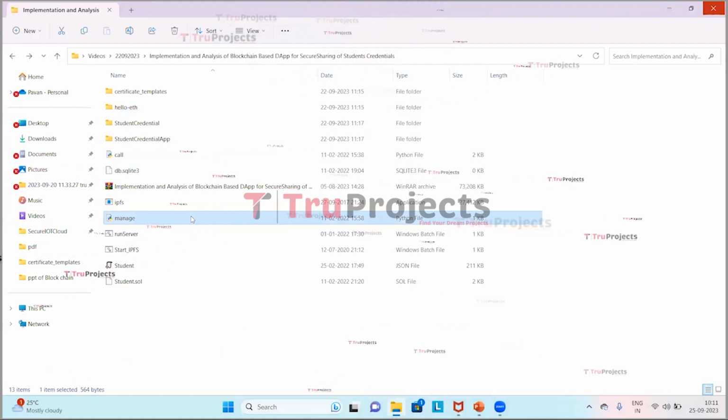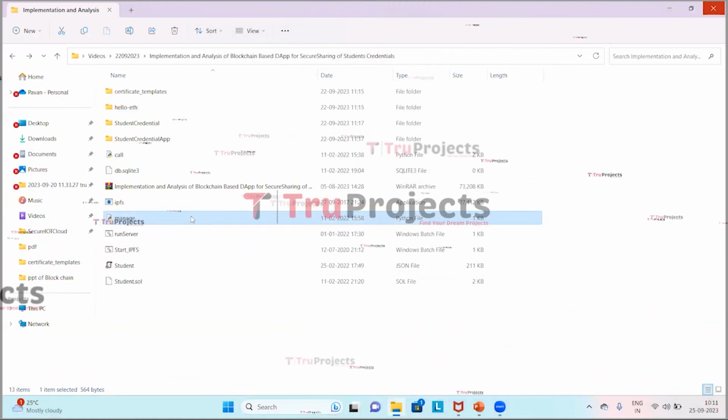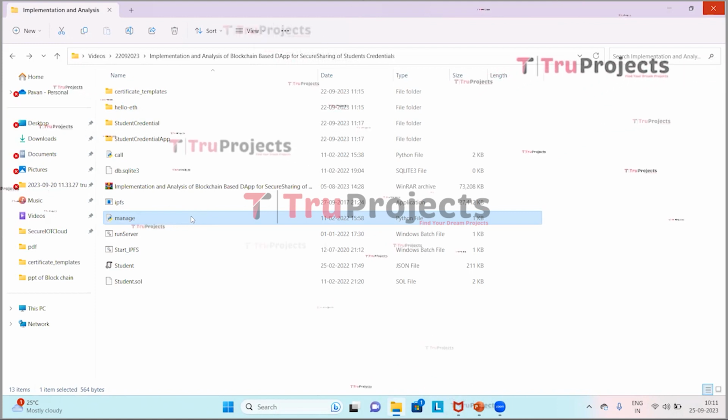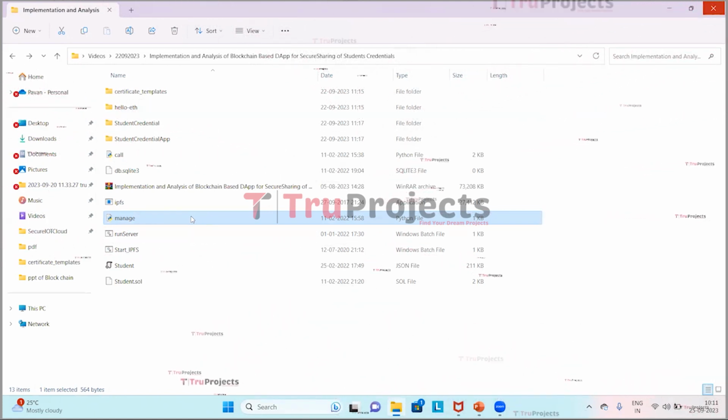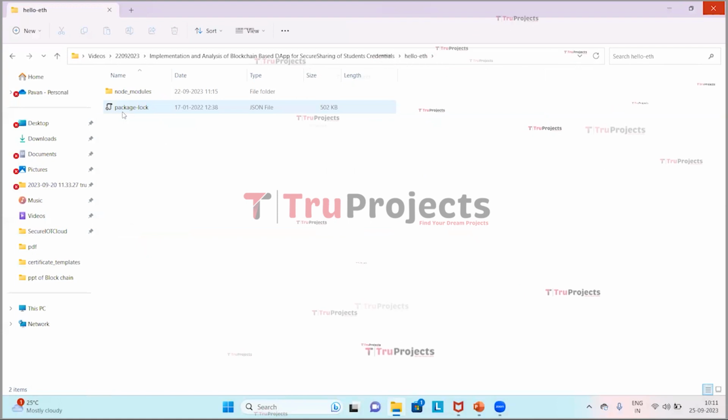This is the manage.py file. It is a command line utility that comes with Django. It provides various commands for managing Django projects, including tasks like running the development server, creating database tables, applying migrations and more. So first we'll open the HelloEth folder.